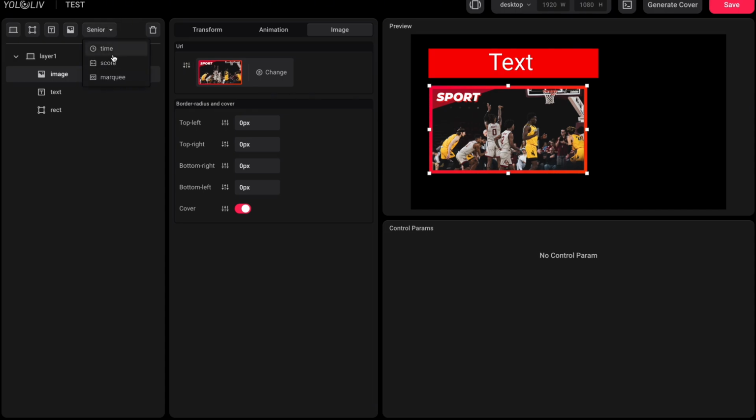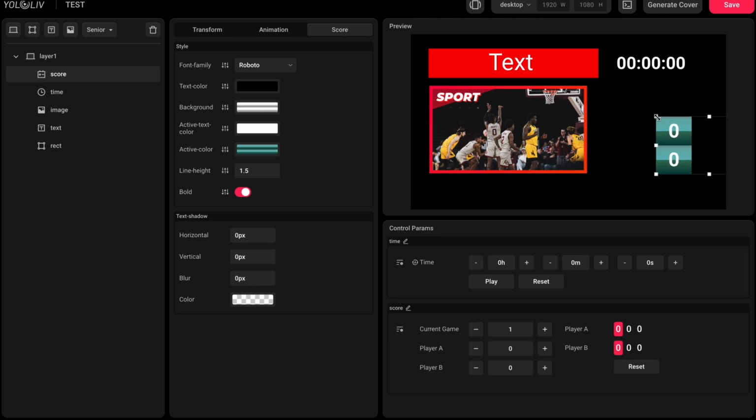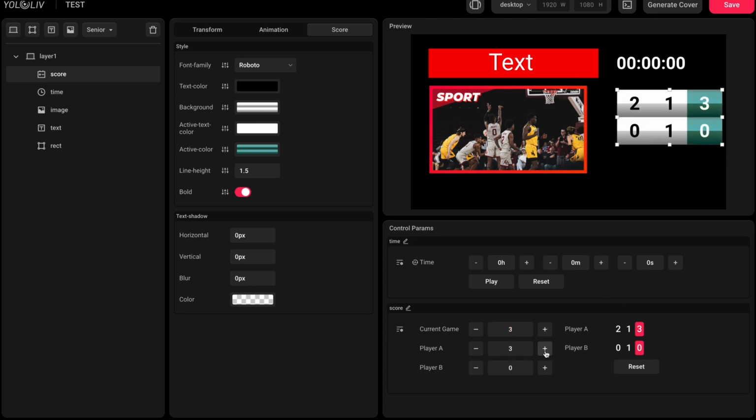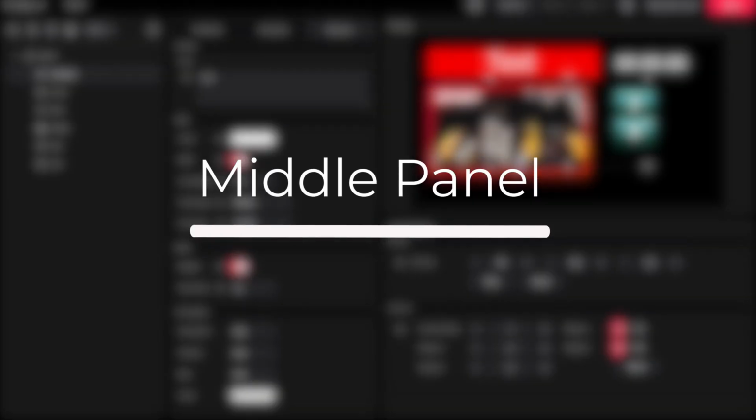In addition to these basic functions, there are some advanced settings available. For example, I can add a real-time clock or countdown timer to the overlay. The score feature is for tracking scores with a dynamic text field that I can adjust during the live stream. Lastly, I can create a scrolling marquee to display information like sponsor messages or player stats.